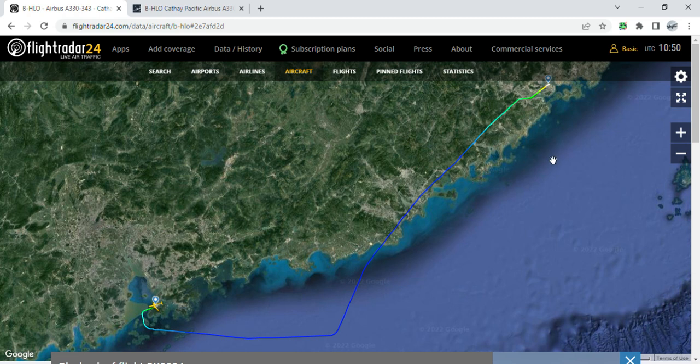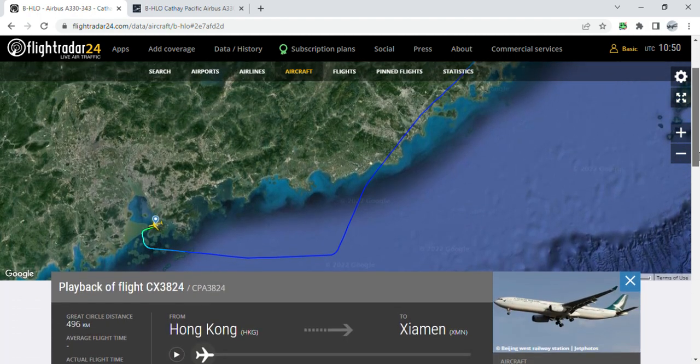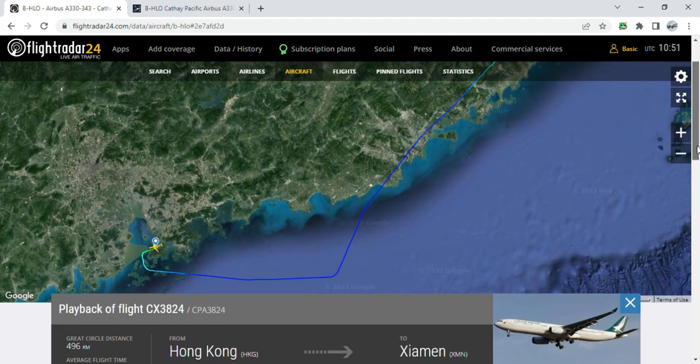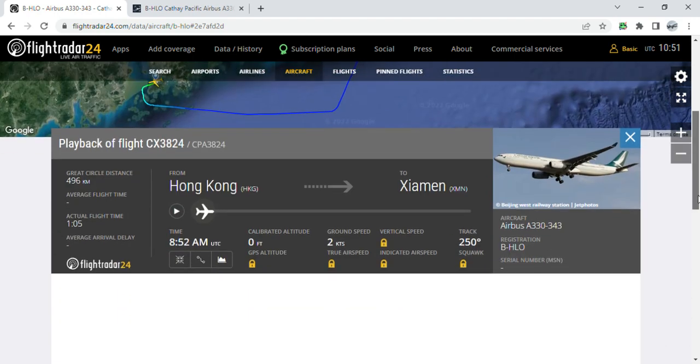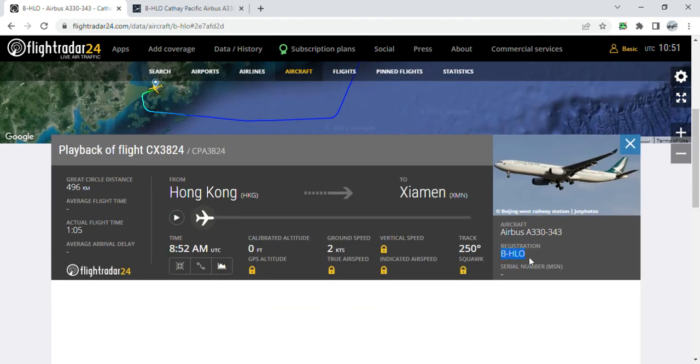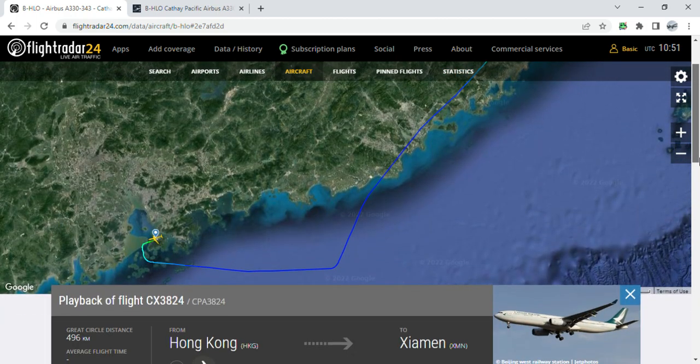And today, we'll be talking about a Cathay A330-300 that flew to Xiamen for maintenance. She's not going to retire yet, but she might retire soon in the future, within the next year or in 2024 or 2025. This aircraft is registered B-HLO, and she's special because she's one of the four A330-300s of Cathay Pacific that were transferred to Cathay Dragon until they ceased operations in October 2020 because of the COVID-19 pandemic.